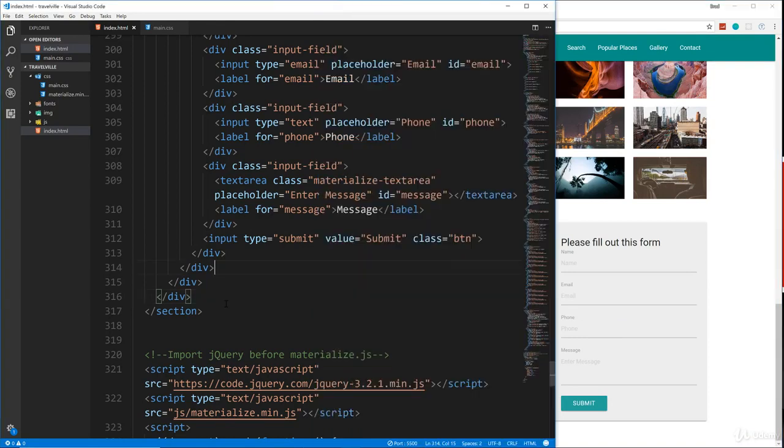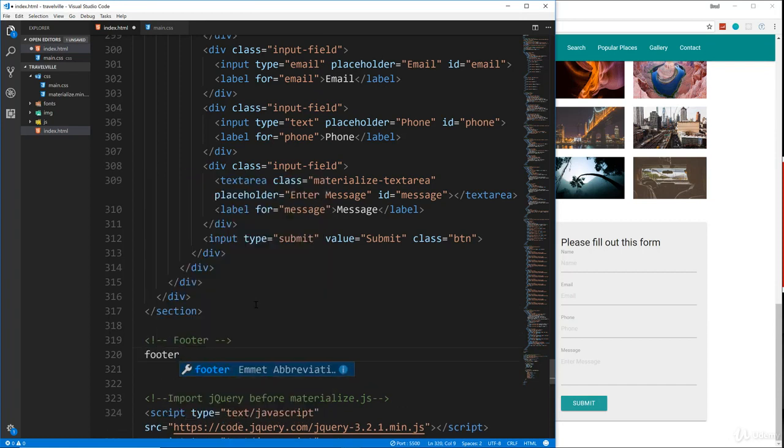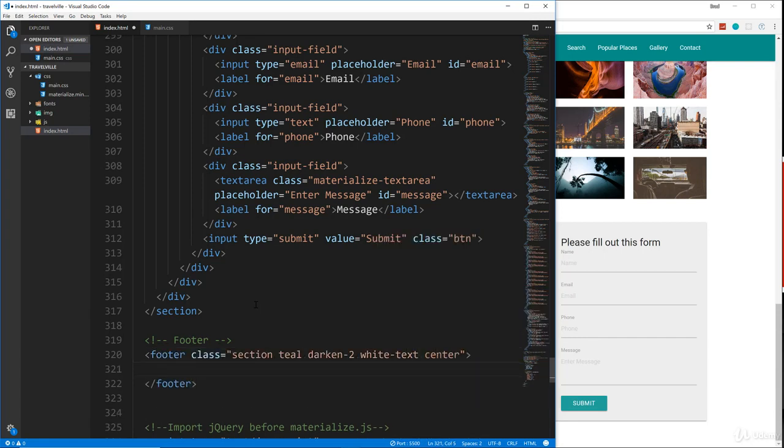All right, now the last thing I want is a footer, and that's very, very simple. So we're just going to do footer. We're going to give it a class of section so it gets that padding. We're going to make it teal, darken it by 2, make sure the text is white, and center it. Then inside here we're going to do a paragraph, and I'm going to give it a class of flow text to make it bigger and responsive, and we'll say Travelville, and let's do a copyright symbol, and then 2018, and that's it.